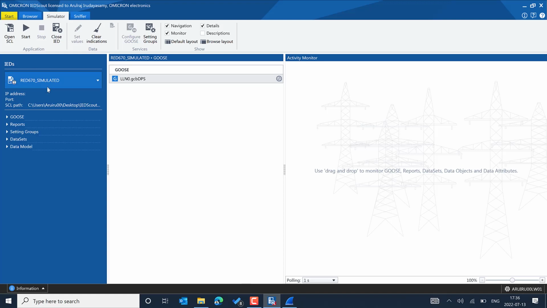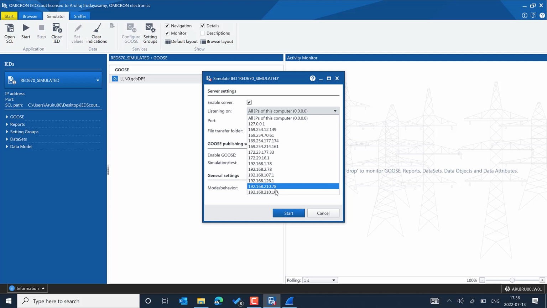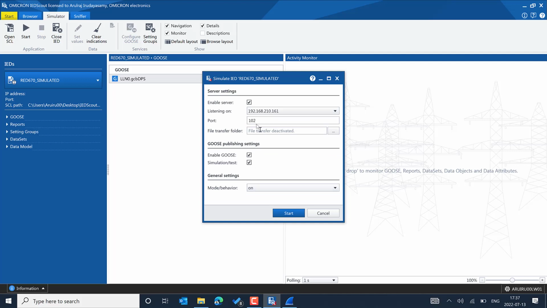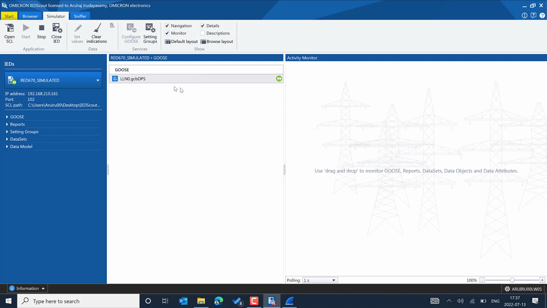I can just select the start option under the simulator section. Here I can pick the IP address again. I can use the default port. I can also enable GOOSE with simulation flag and without simulation flag. This is a local host simulation anyhow. So I can go back to the browser section.